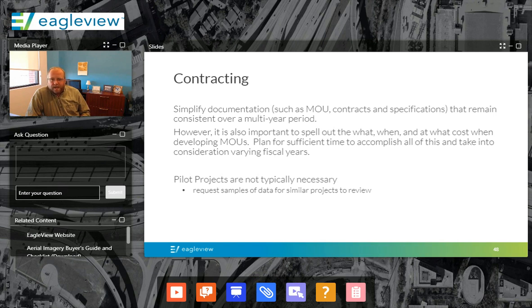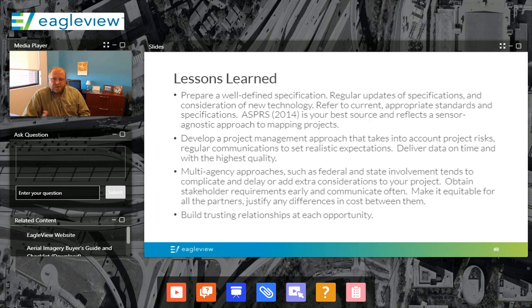Plan for sufficient time to accomplish all this, and understand when the flight seasons are and have enough time to put things together. We see a lot of times where a pilot project is requested. A lot of times that's not necessary. Simply, we have other projects that you can look at and evaluate to determine if the quality level and what you're looking for from a resolution and accuracy standpoint is sufficient. And a lot of this has become much more standardized in the approach that we take. There's certainly lessons learned that we've had over the years doing this. I've been doing this for over a decade, following this process and applying the new technology year over year.